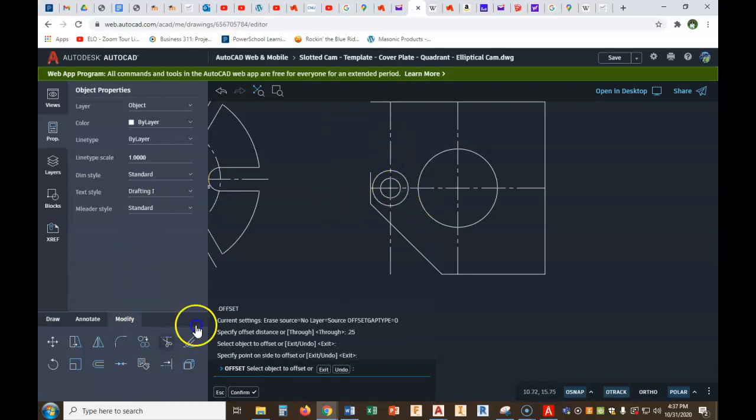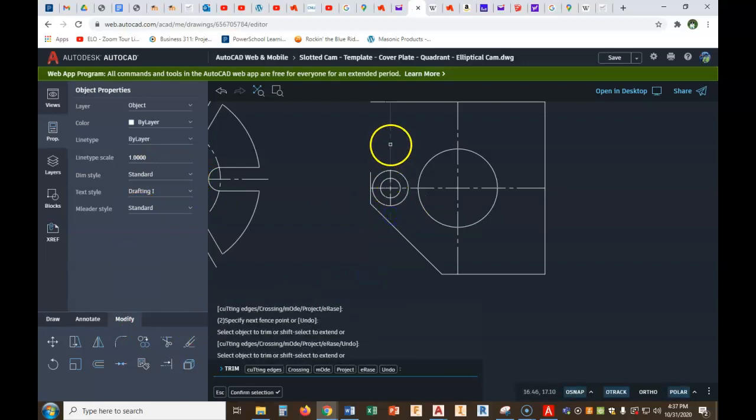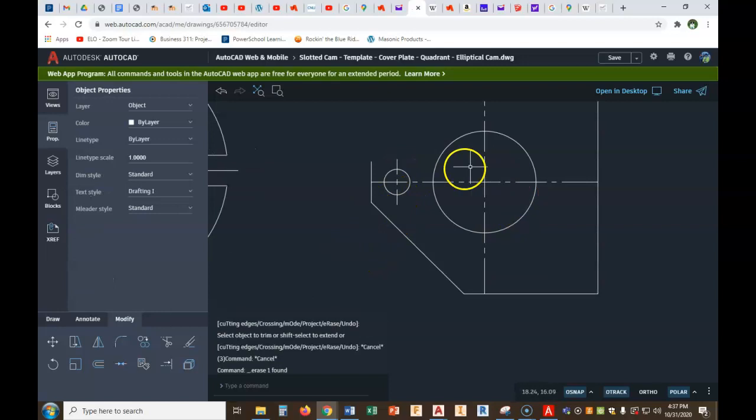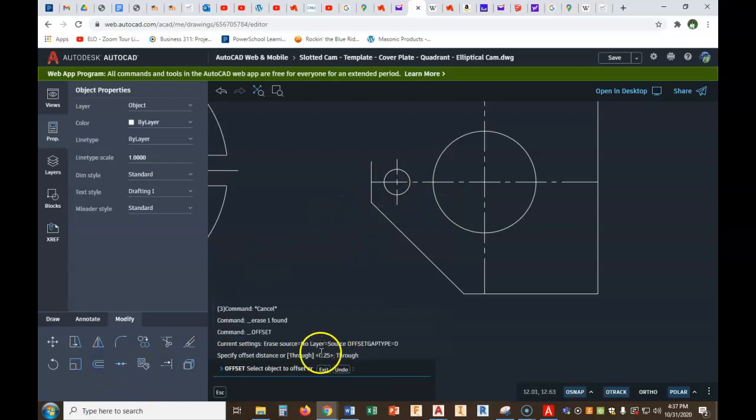Now let's go to trim. Trim. Get rid of that. Get rid of that. Get rid of that. There we go. Now I'm going to click here and delete. Okay. Now while I'm here, what I'm going to do is I'm going to go ahead and go back into offset. And look, it remembered my last distance.